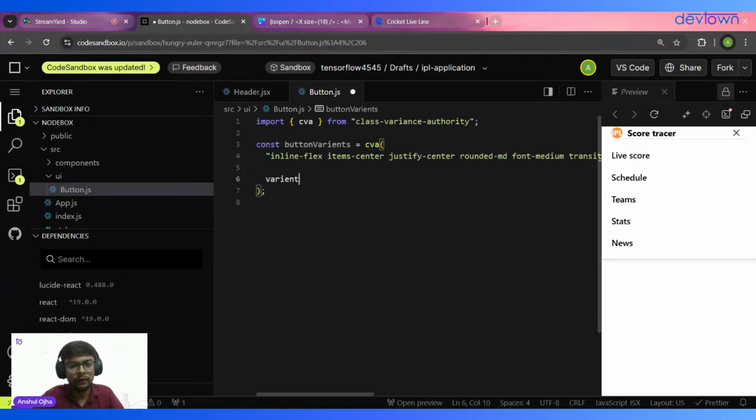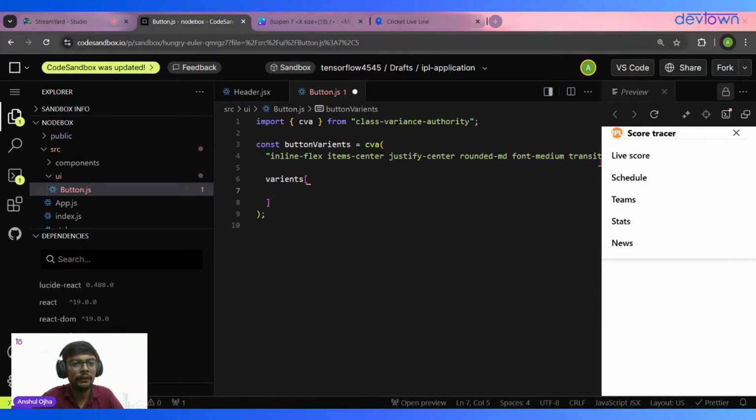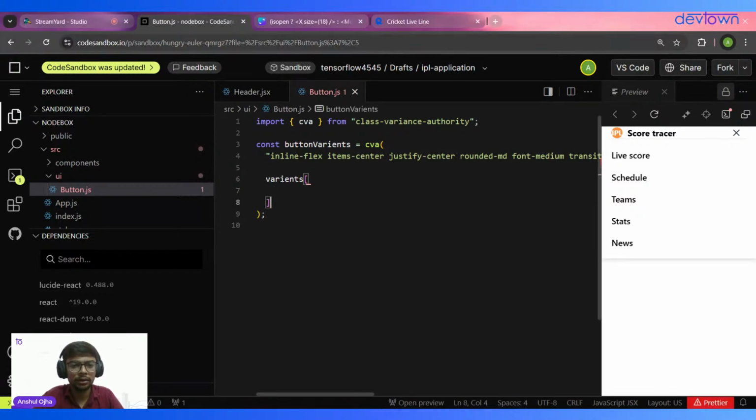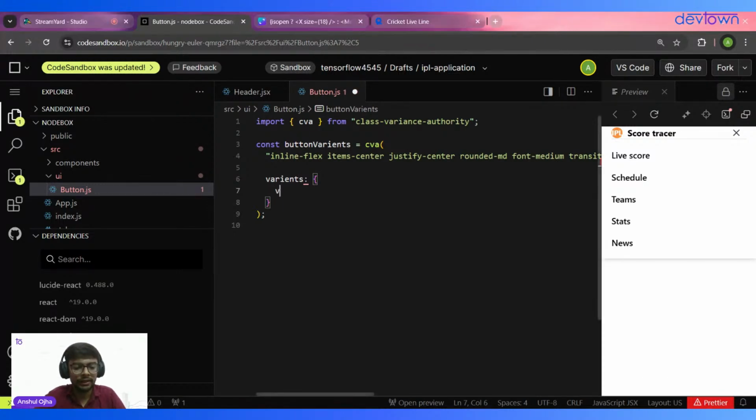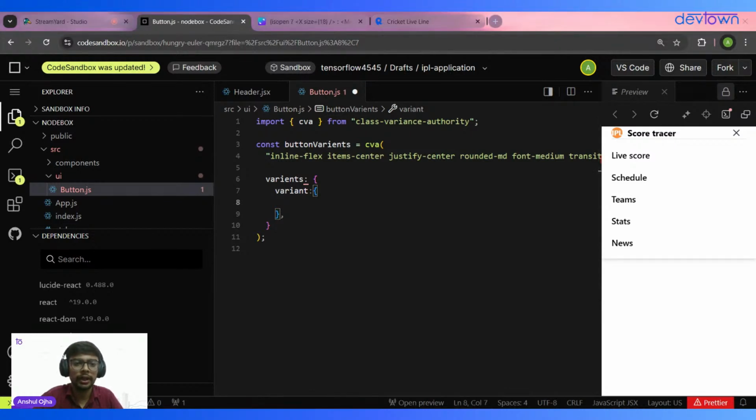Start from here, variants. Inside variants, we will again define, the brackets should be curly braces. Inside variants, we will again define one more thing, that is variant. You can define whatever names you want. They are not specific names. These are user defined names. If you want to name it as your own name, it's up to you. Just make sure you write the classes right.